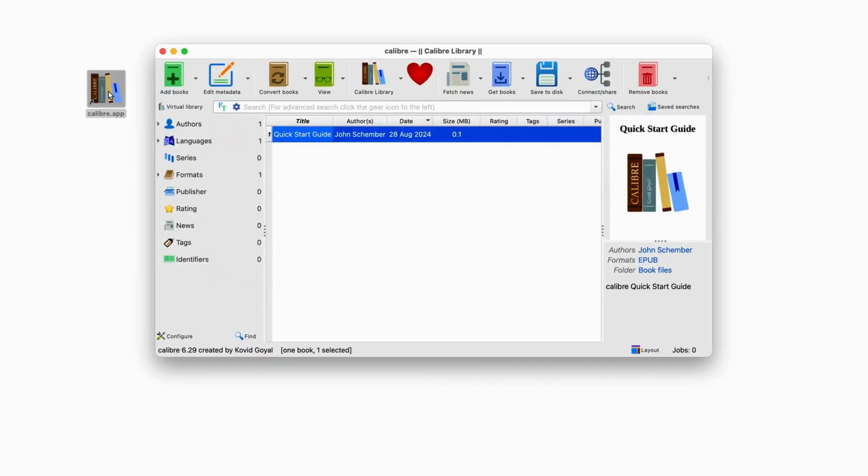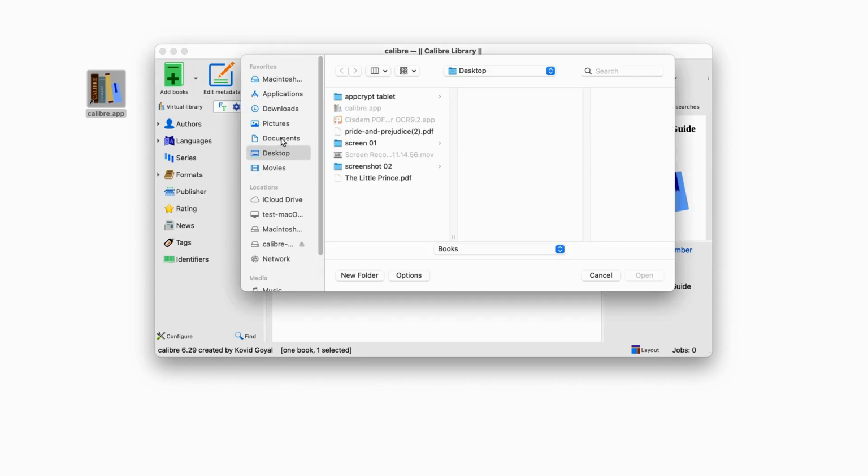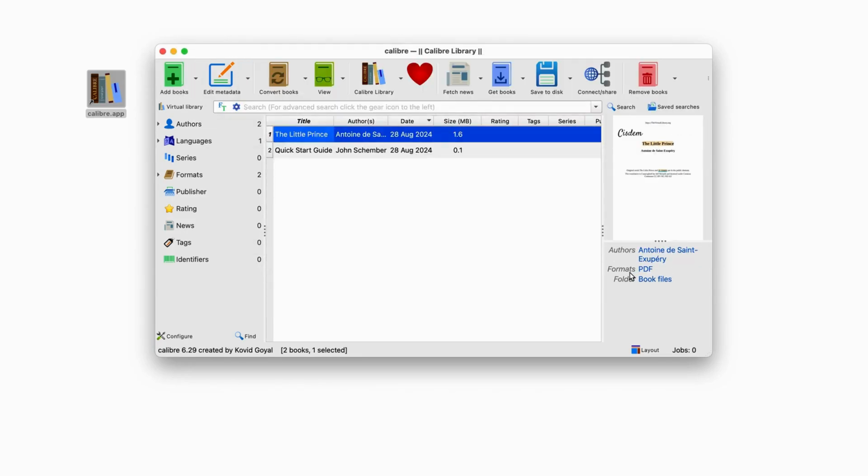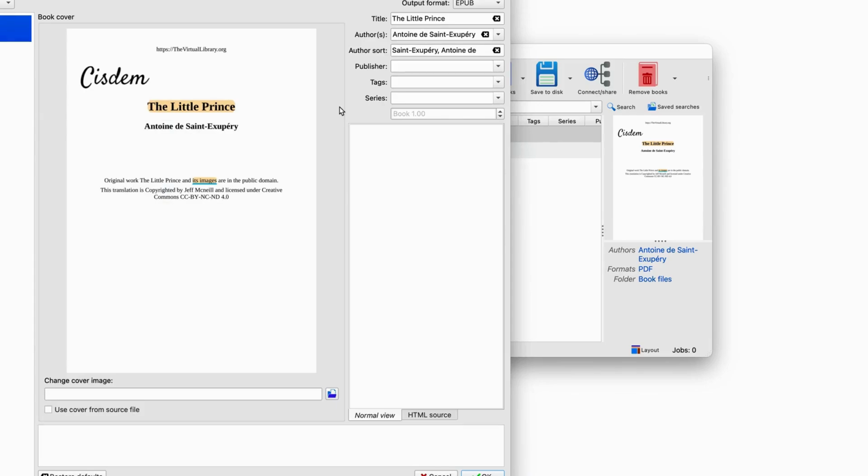Run Calibre on your computer. Click the Add Books icon at the top left to import your PDF files. Press the Convert Books icon on the toolbar and choose Convert individually or Bulk Convert according to your needs.